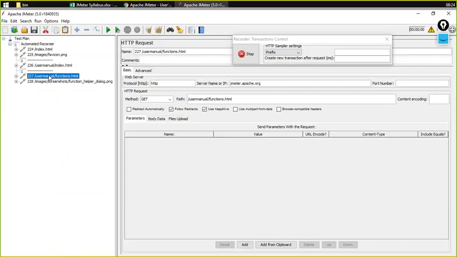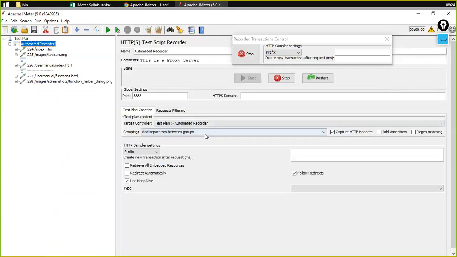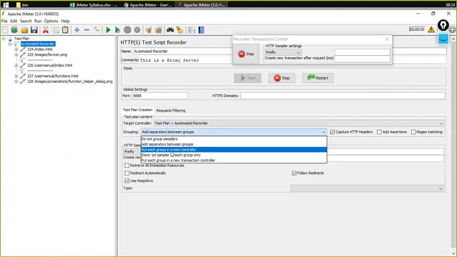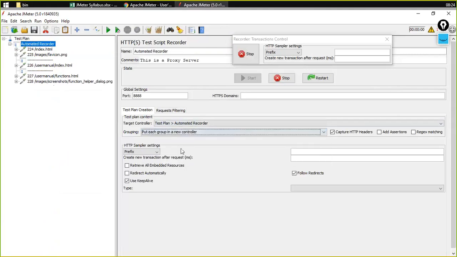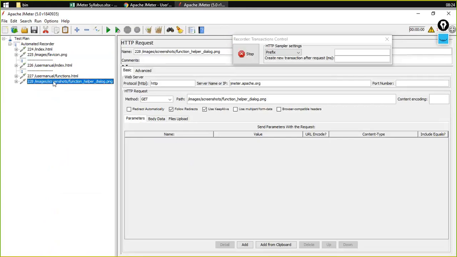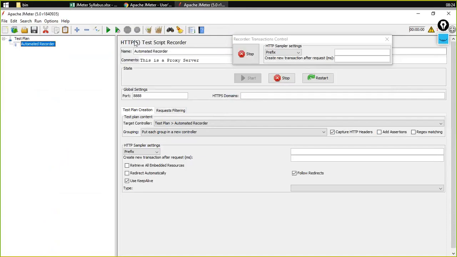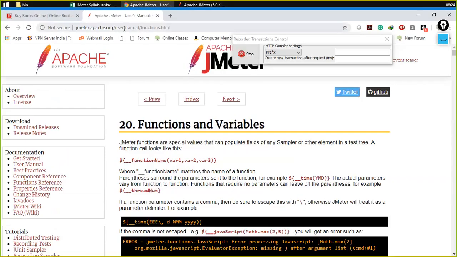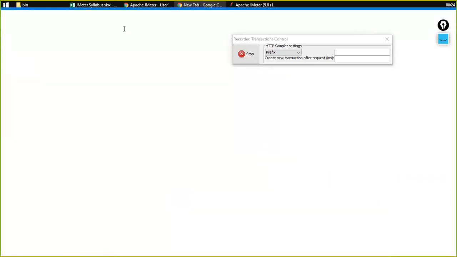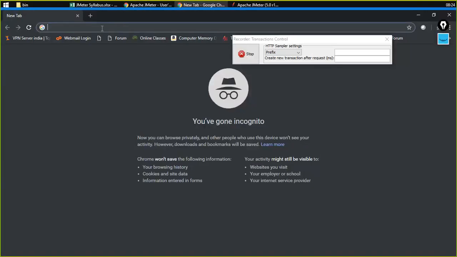Now there are other ways to group as well. This is one of the ways. Now coming back to the automated recorder, you have the option of put each group in a new controller. Now you are already aware of the controller, so let us just use this option. And before that, we would be removing everything we have recorded. Okay, and now instead of requesting these pages on this browser window, we would be opening an incognito window or a private window, and then we would be requesting the pages.